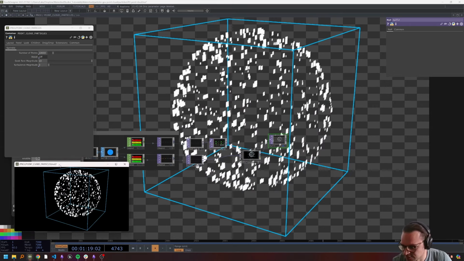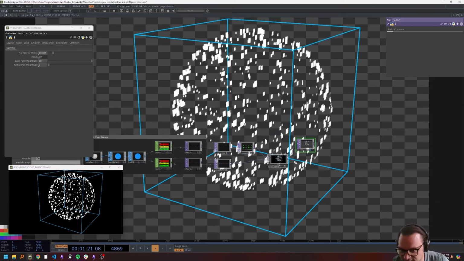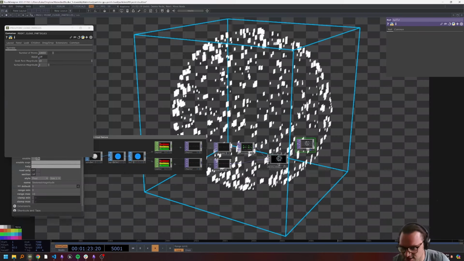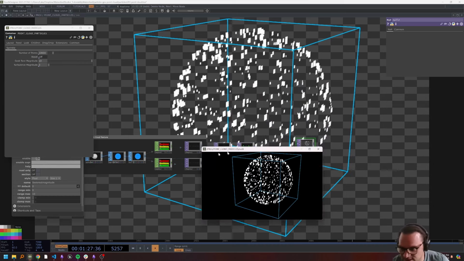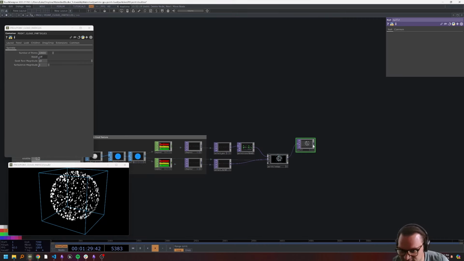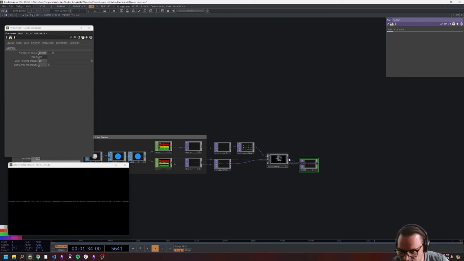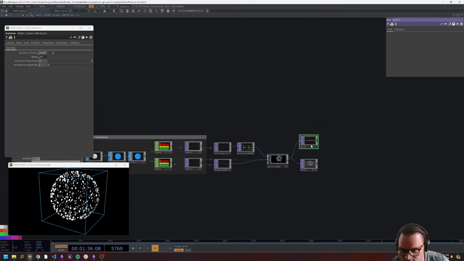I'll just keep this over here so that it's kind of there, but I don't think we really need it displayed. What I do want is another null, which I'll call ParticlePos.